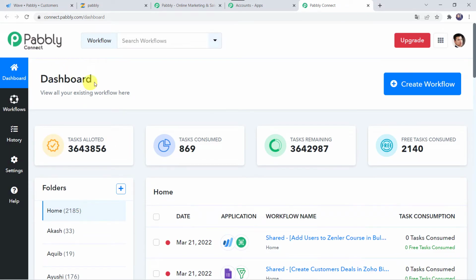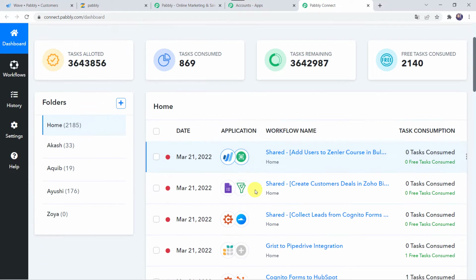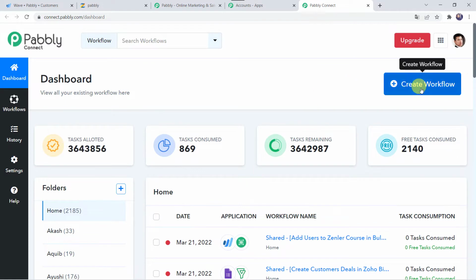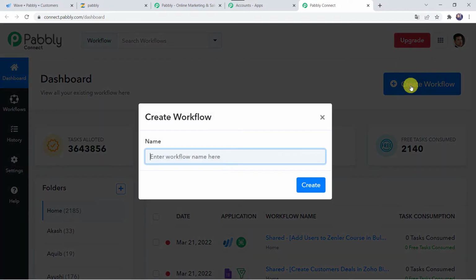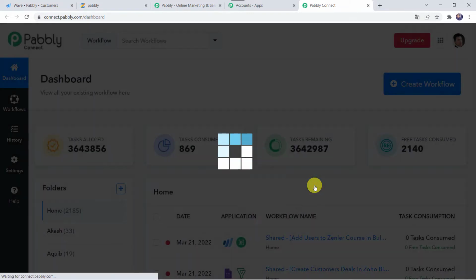This is the dashboard of Pabbly Connect. Here we have to create a workflow. For that, come to this plus sign and click on create workflow. Now here we have to give a name to the workflow. So let us give the name as Wave to Zenler integration. Here you can give the workflow name as per your requirement and simply click on create.